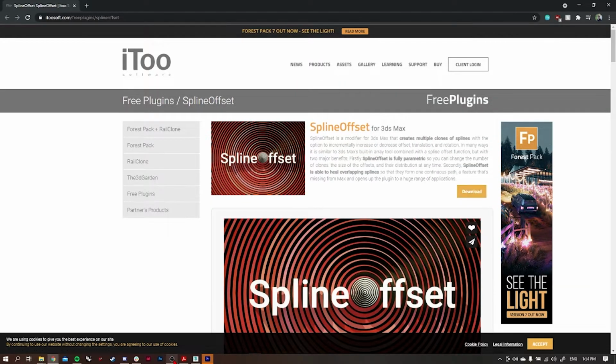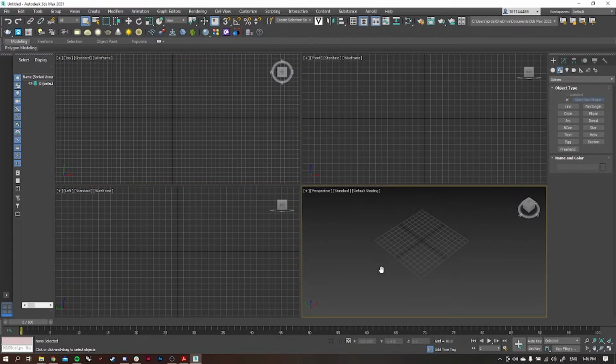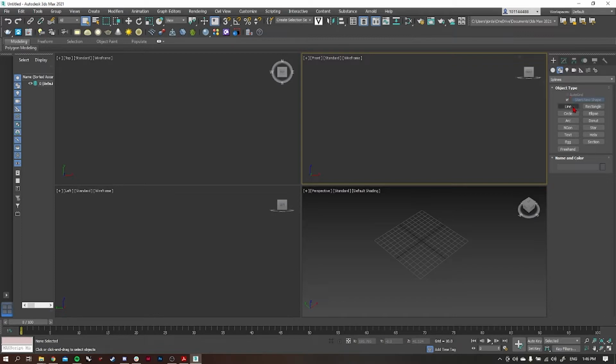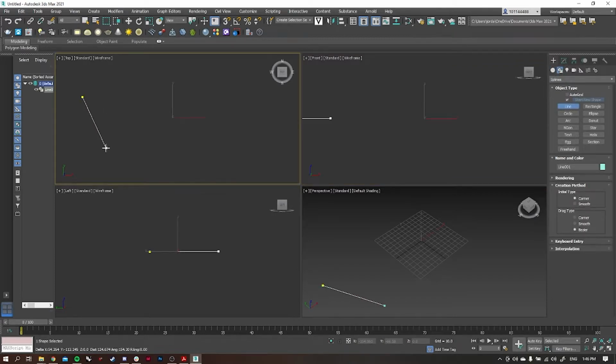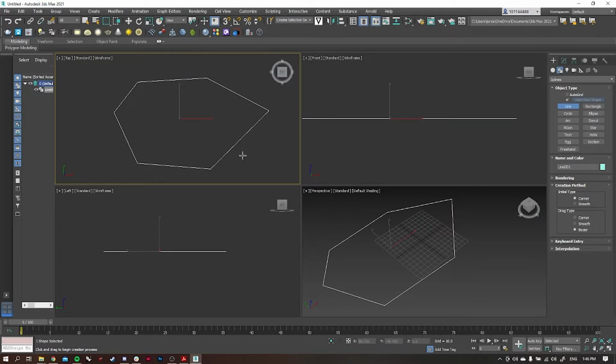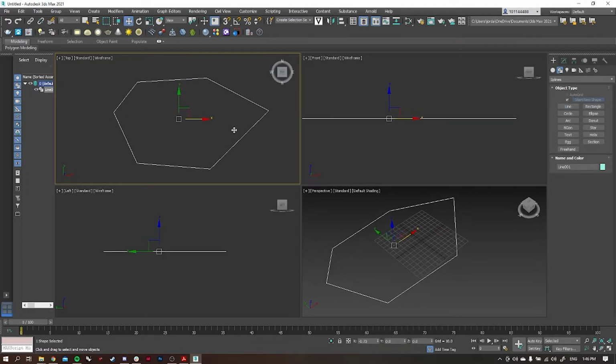So let's get started. I'm going to start off by just removing the grid in my viewports by clicking G. Then I'm going to start by drawing a basic line. So I'm just going to create a random shape, probably a hexagon. I'm going to close that as a spline. So now we have our basic shape to get started with.